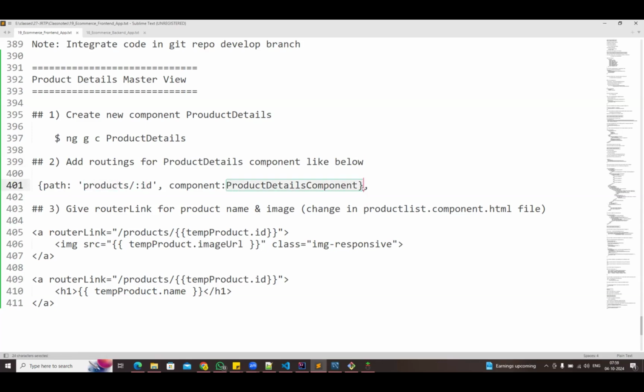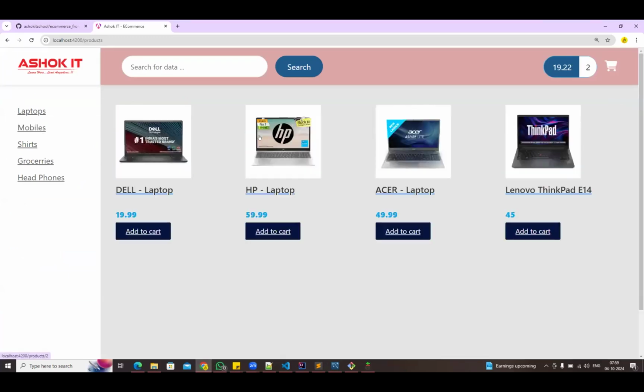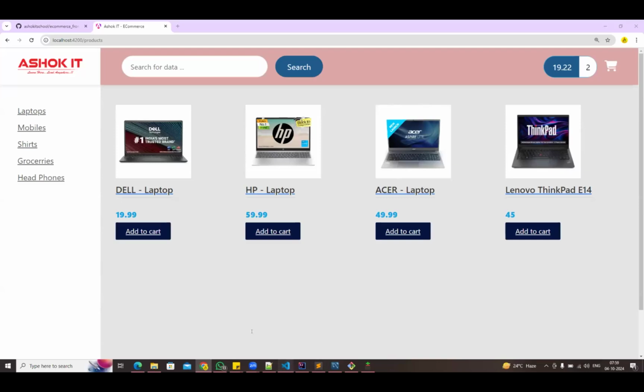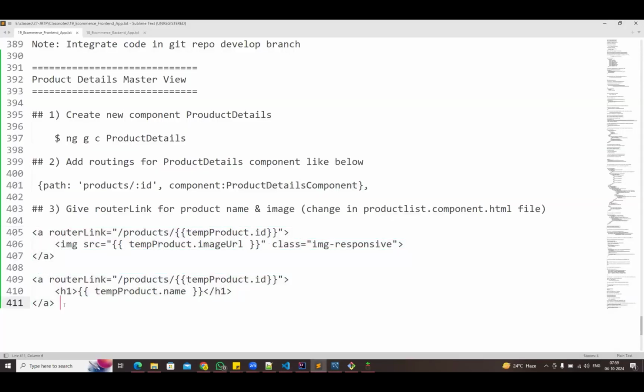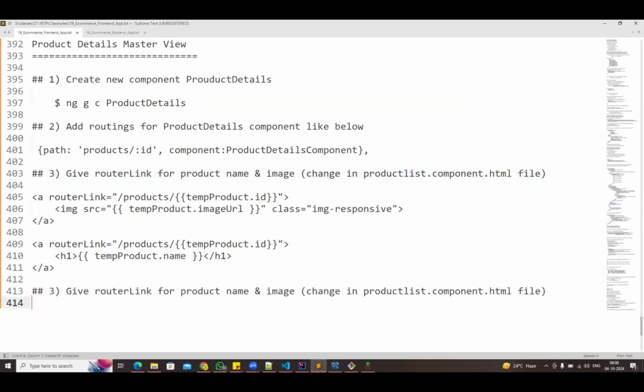From where will this component be accessed? This component will be accessed from the product list page. The product list is available. When I click on that image or on the name, that component should be loaded. For this, I have taken this router link here. Once it is done, make the changes to the product component template to display the message.